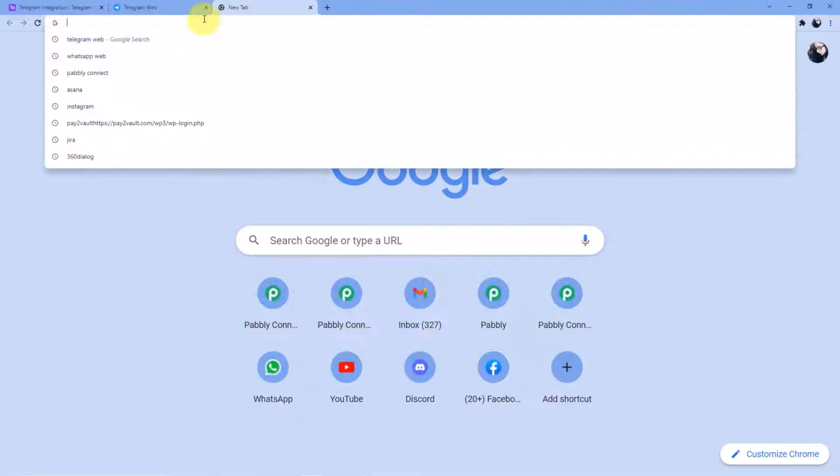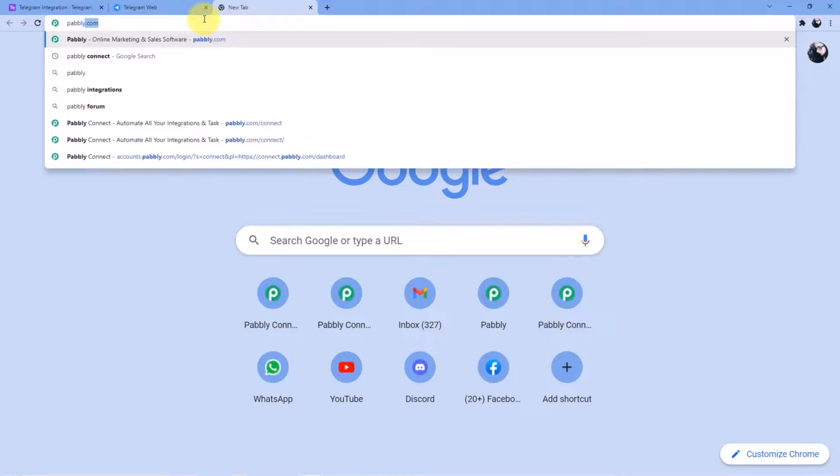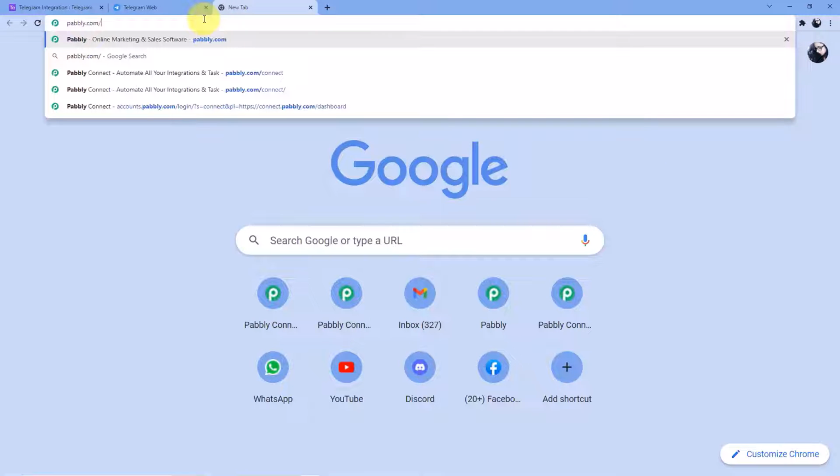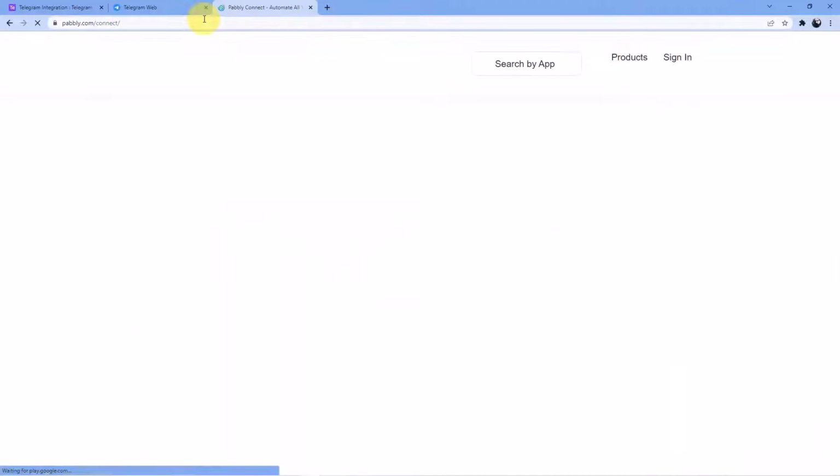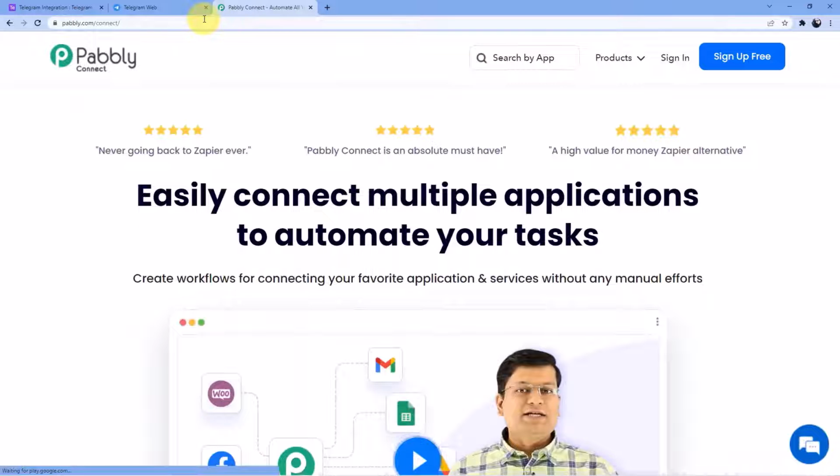So what you have to do is go to the address bar and type in pabbly.com/connect. As soon as you do that, you can see we have been redirected to this page. Now here you have two options. If you already have an account, you can go for sign in. And if you do not have an account, you should sign up for free, because it only takes 2 minutes to sign up. Plus, we are also giving you 100 free tasks every month from our side, so that you can practice the workflows that we are giving you.